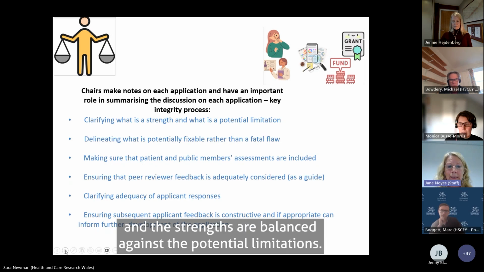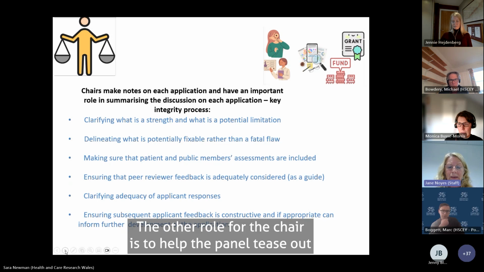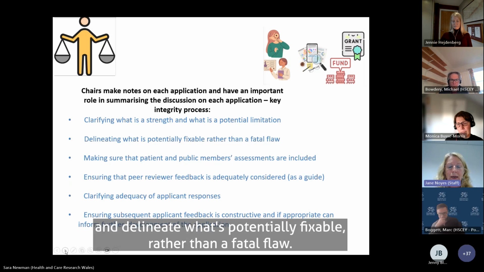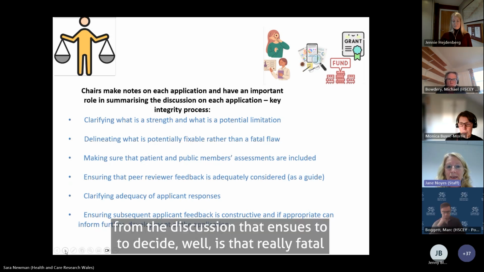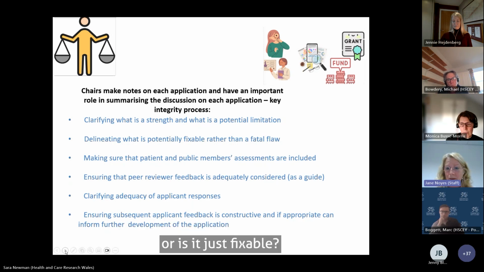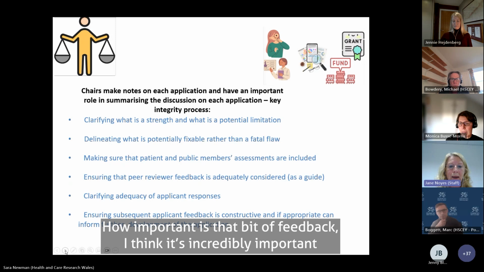So the chair's role is to make sure that the presentation is balanced and the strengths are balanced against the potential limitations. The other role for the chair is to help the panel tease out and delineate what's potentially fixable rather than a fatal flaw. Sometimes it's very hard from the discussion that ensues to decide, well, is that really fatal or is it just fixable? How important is that bit of feedback?